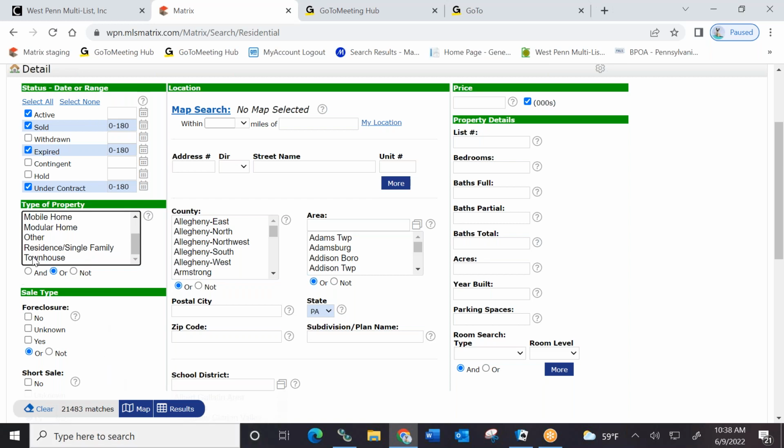So let's just say your client's property is a townhouse. Now you're going to choose the county and the area and the school district. We all know prices can be very different based on area. So wherever your client's property is located, that's where you want to get your comparisons from.